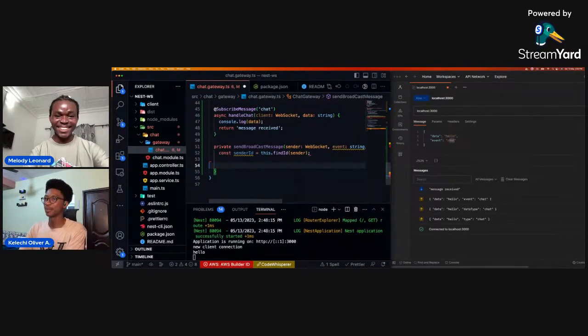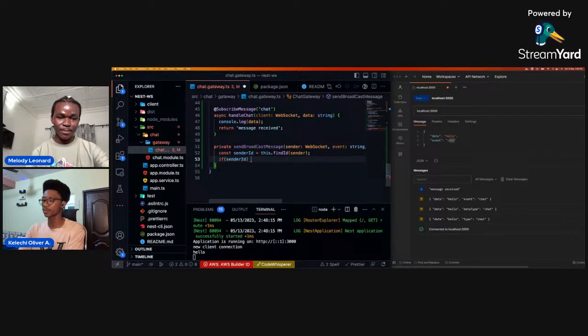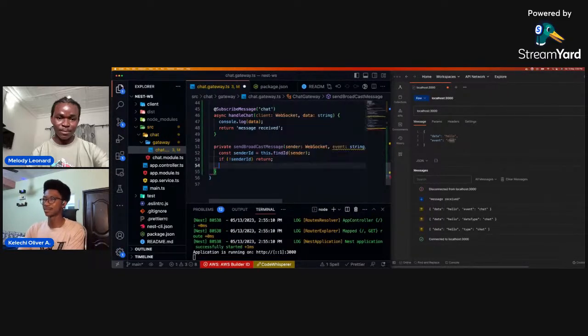We also want to make sure that if the sender is not a valid ID, we add error checks. If not sender, we want to return, because if there's no sender, there's no need to continue. That message doesn't seem valid.